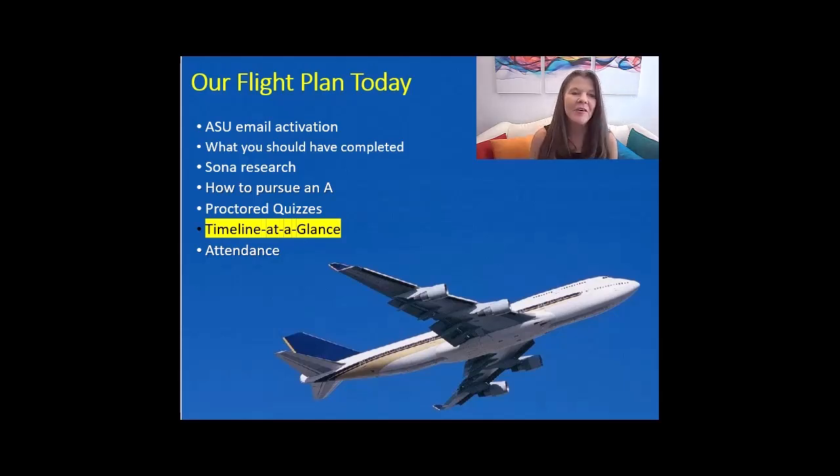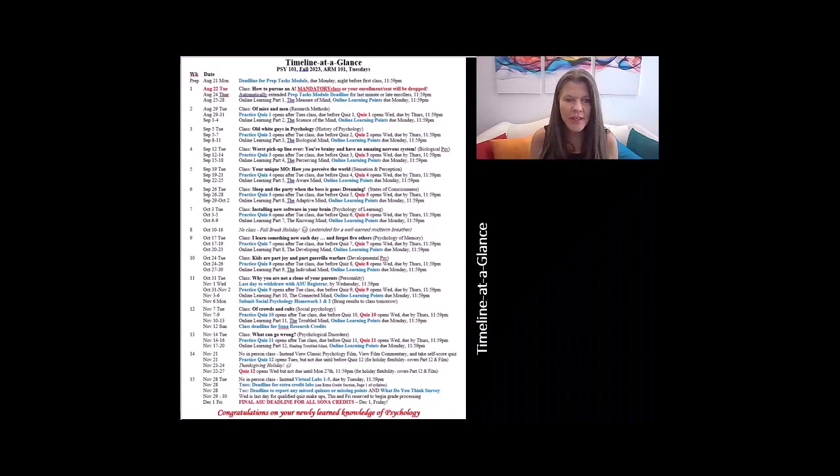All right, so item number 6 on our flight plan for today is your timeline at a glance sheet. I've mentioned how important this is now and then, and I want to take a moment here to just show you this and point out a couple of things. You probably can't read this, you don't need to, but this is what your timeline at a glance sheet looks like. Notice that it is a one-page schedule.